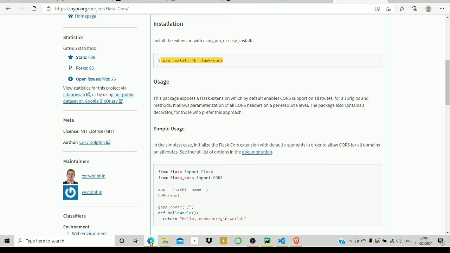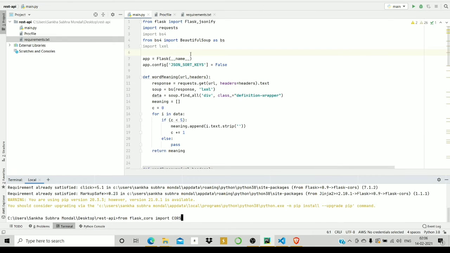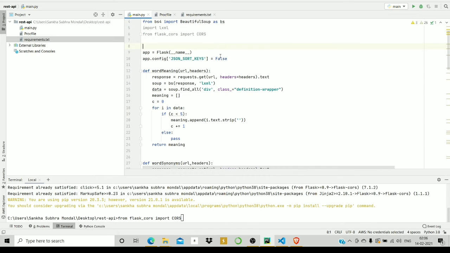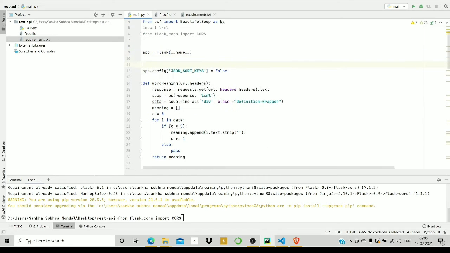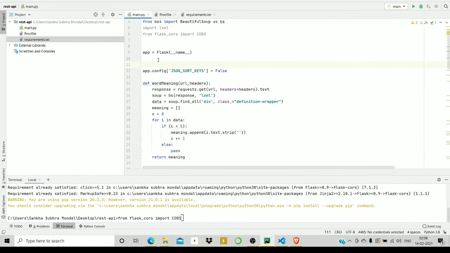Let me go to their page, and yes, here it is. This is how you should import Flask CORS and import CORS. I need to paste it over here. Once I paste it, I need to pass this app into CORS. So we will be writing this piece of code, and now we are all set.